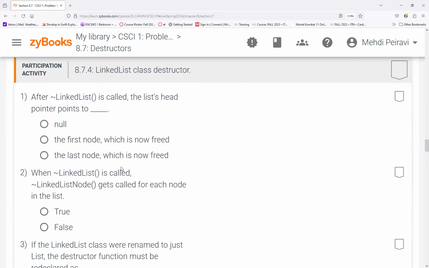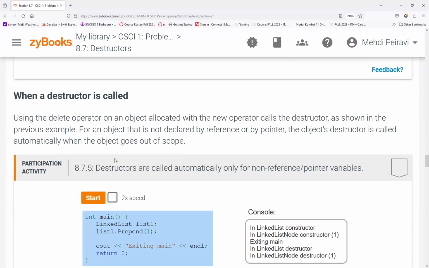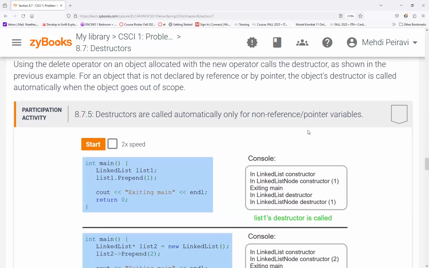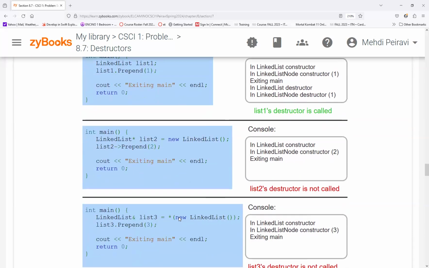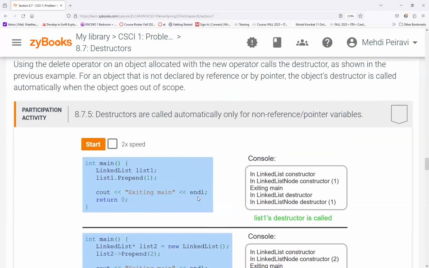I want you guys to finish these activities. Using the delete operator on an object allocated with new calls the destructor. If you say delete and you try to use delete on a linked list, it will call the destructor.